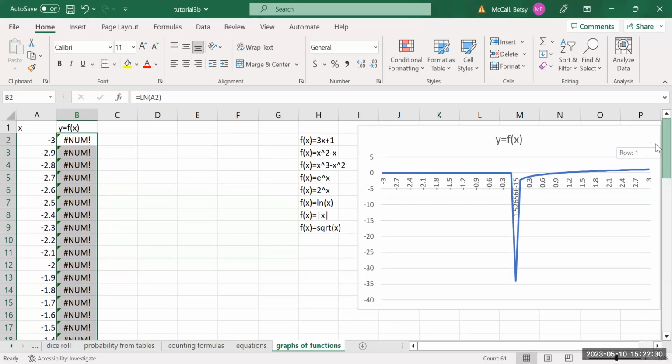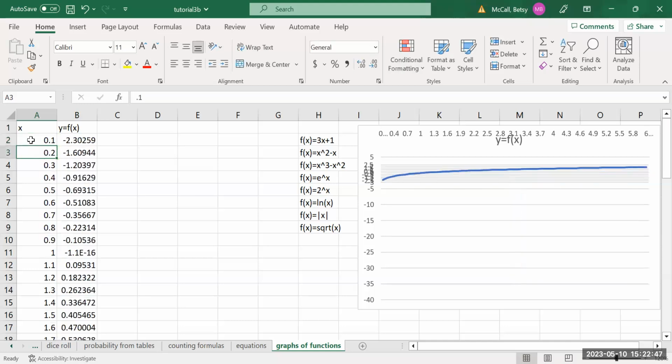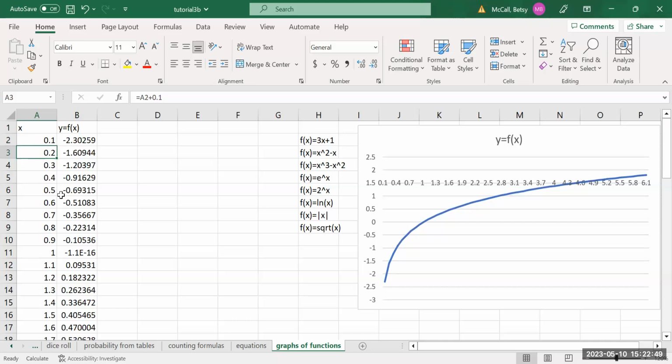That's not good. So in this particular case, what I can do is I can actually change my initial starting value and have my entire list of values update. So let's actually just change this to say 0.1. My entire list of values updated, and now I have a nice log graph without that crazy error.